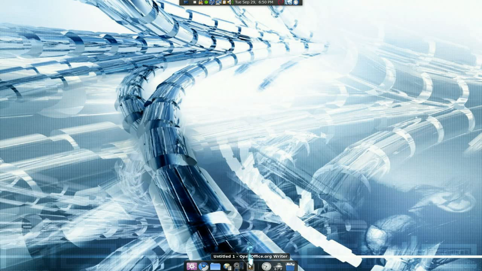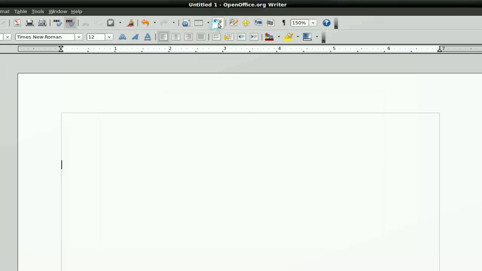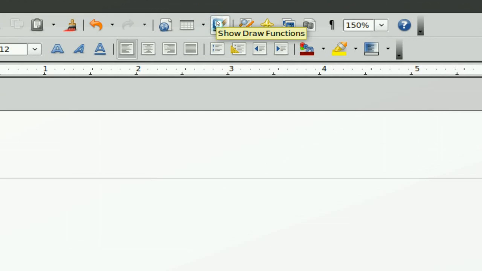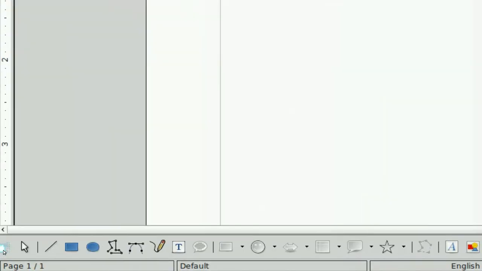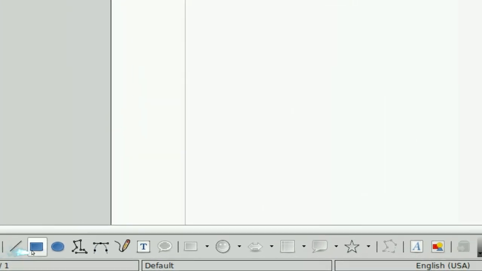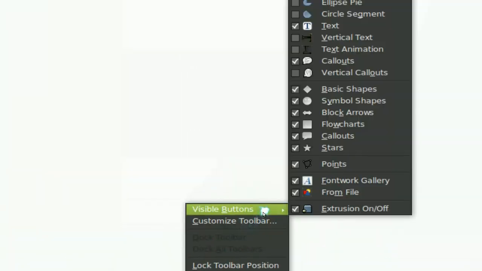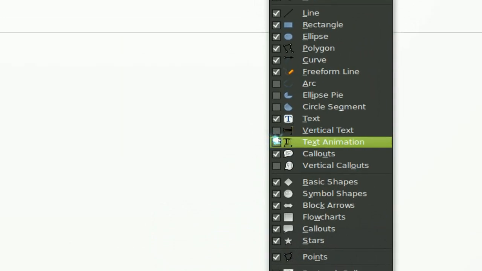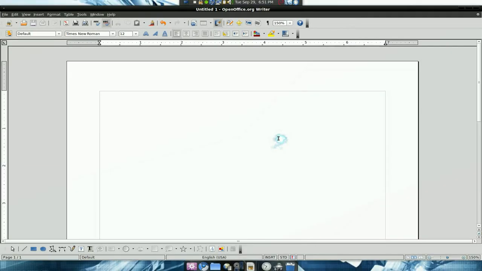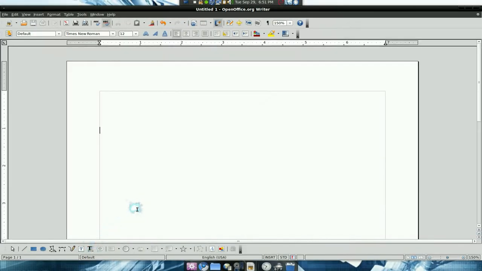So here it goes. Now here in your Writer, your word processor, if you click on this thing up here, it's called the show draw functions, and you have the functions down here. Okay, you can see all the tools that you have to play around with. And if you want some more, you can click here, and I'll show you some more that are not checked yet, but if you check them, they will be visible. Like if you check this one, it will show up here now. See, so that's what you can do to add more.